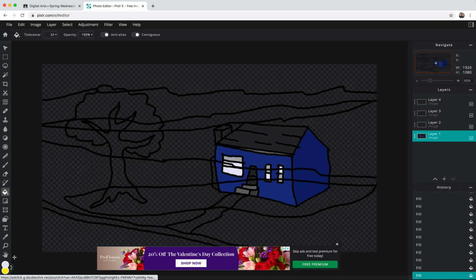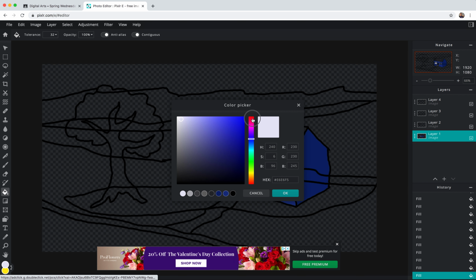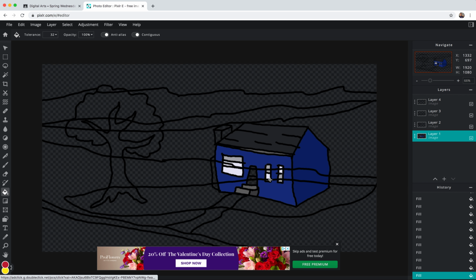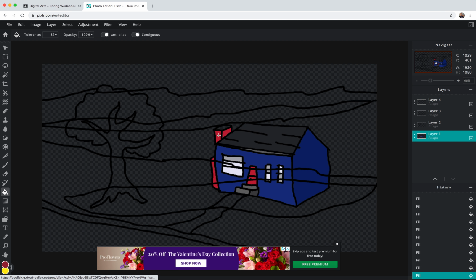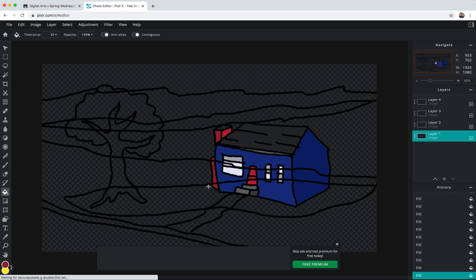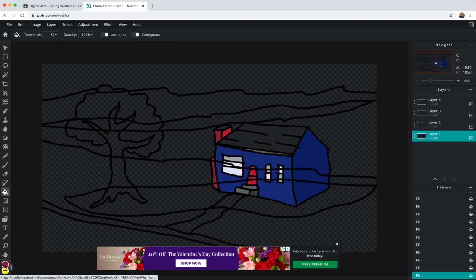All right. And let's give the front door color. Let's make it red. Okay, now as we've colored, oh, we need some red for the bricks of this chimney. And you can see I'm kind of quick with the bucket tool. And that's what it's made for. It's made to fill colors in quickly. Top of the chimney right there.